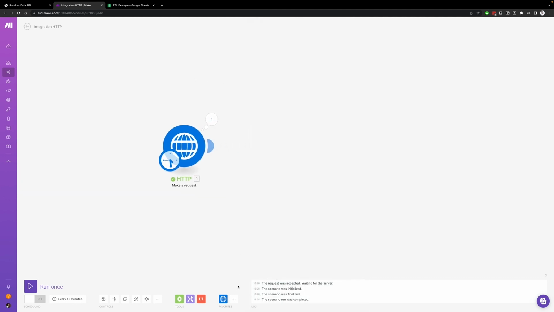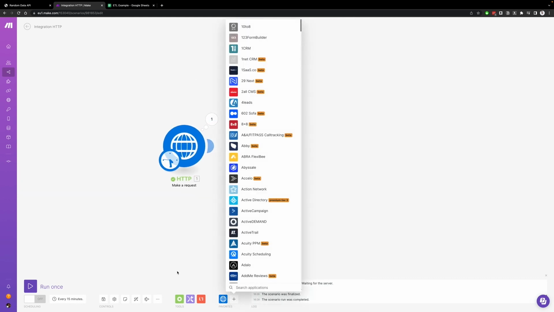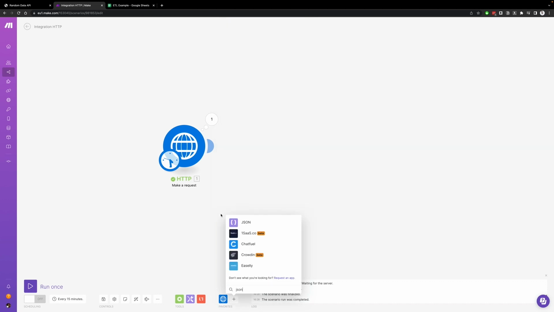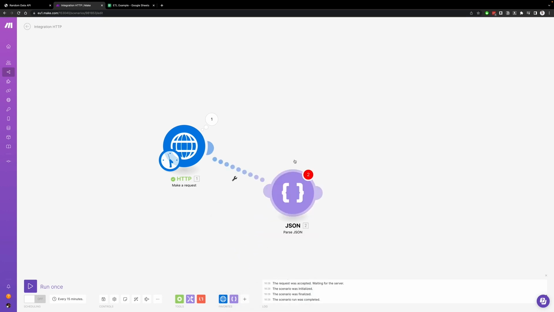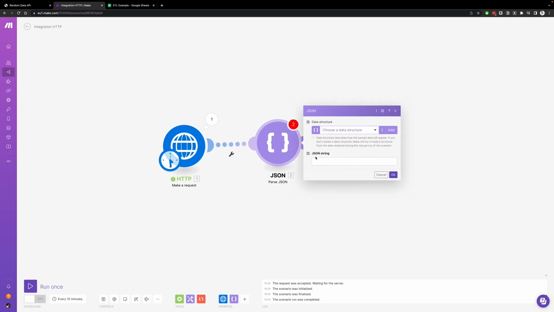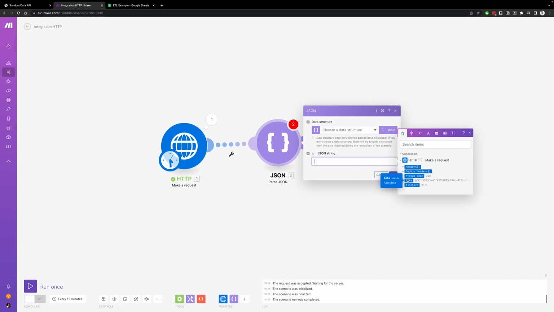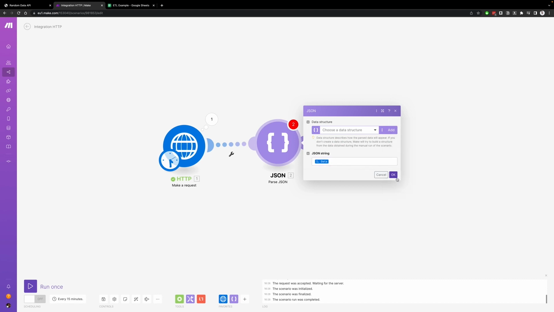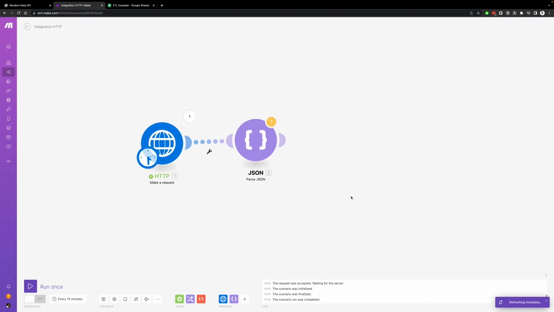So the first thing we're going to do is use the JSON module. Make is offering that module. We'll click on JSON, and then we'll use parse JSON. We'll connect it to the HTTP module, and in the JSON string, we're going to put the data variable. Just click on the data, it will show up here, and we'll click on OK. Let's see what happens if we run it again.